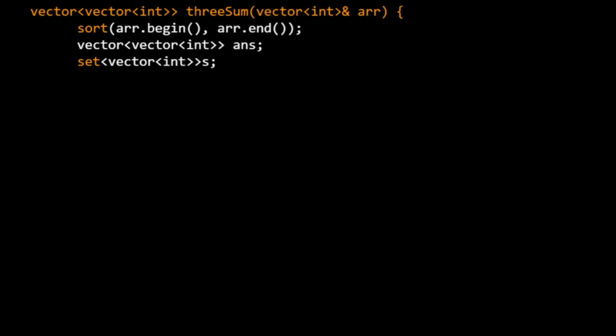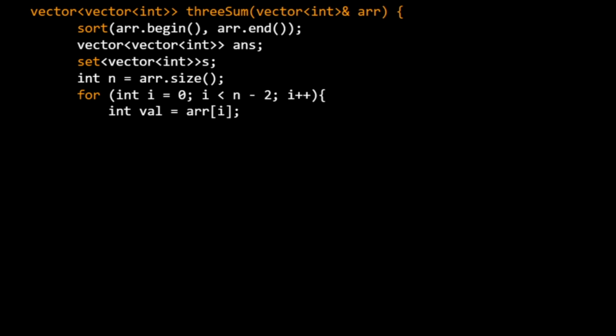So this is our function 3sum and I am inputting the array arr. Firstly, I have sorted the array. Then we are taking our final vector, that is answer. Then we have taken a set of vectors so that we don't get duplicate values. Then n is equal to the size of the array. Then iterating the loop from 0 to n minus 2, because if the size of the array is less than 3, then the answer isn't possible. So for the fixed value, we have written the variable val. So our fixed value is arr[i]. Then our left pointer is i plus 1 and our right pointer is n minus 1.